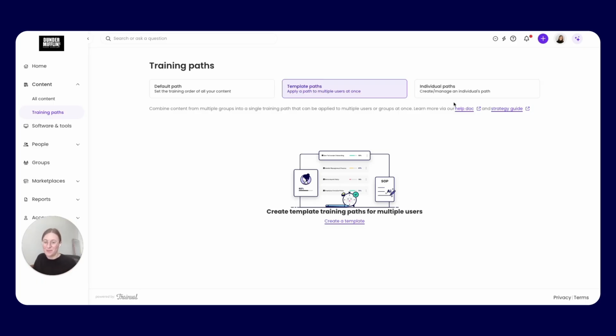Well, not anymore. With training path templates, you can now build one reusable, structured onboarding path and apply it to as many people or groups as you need instantly. No more rebuilding, no more repetitive work, just scalable, consistent onboarding. Today, I'll show you how it works with a real world example.